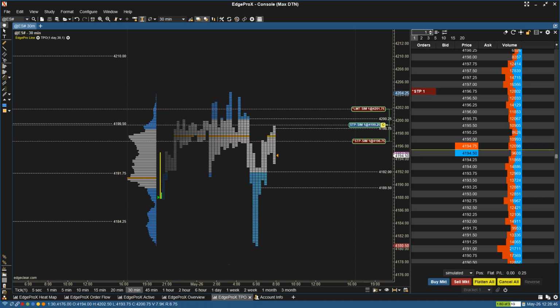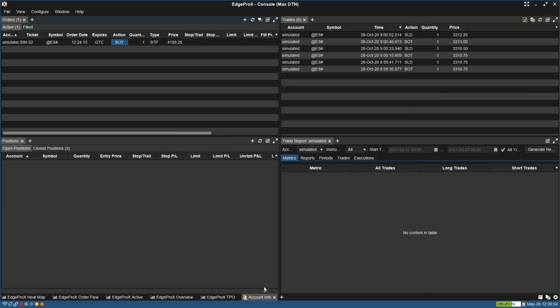Another cool thing in EdgeProX is if you go to the account info tab, you can just click on it there. We have a trade report tab, which, if you wanted to run some quick statistics, you can generate a quick report, and it'll show you some small statistics, nothing too major. We have another platform or software that runs more advanced statistics than the one in EdgeProX, but that's just something else I like to show, this account info tab.